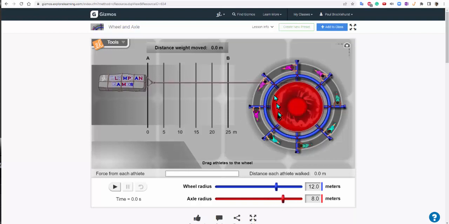Okay, so that's what it looks like. And we are predicting what is the minimum amount of athletes needed. Now, if I hit play here, it may move. We'll find out in a moment.